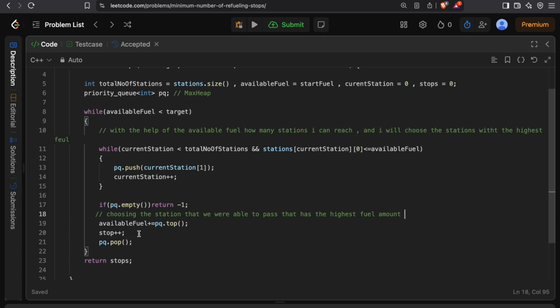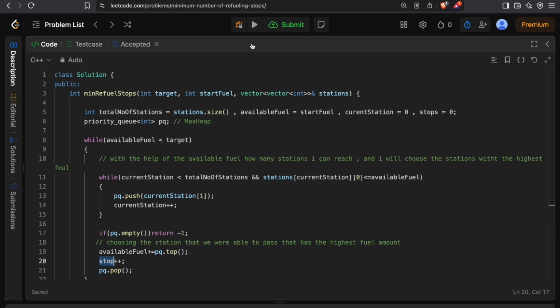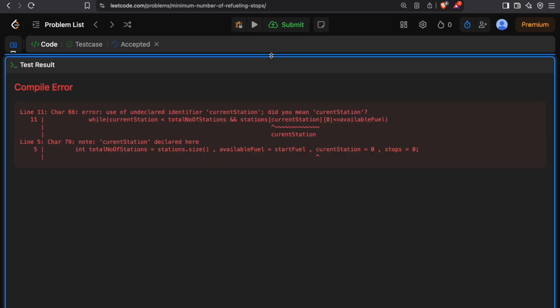We're not directing it, because we're only calculating the available fuel to be more than the target. If this condition is passed, that available fuel is more than the target, that means we are able to reach the target. And with the help of the choosing part, we are just adding the number of stops. Because we are just solving the problem of the minimum number of stops required, that's the reason we're not subtracting anything. And let's run this. I hope no errors are there.